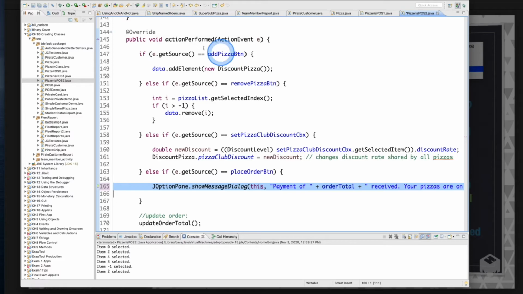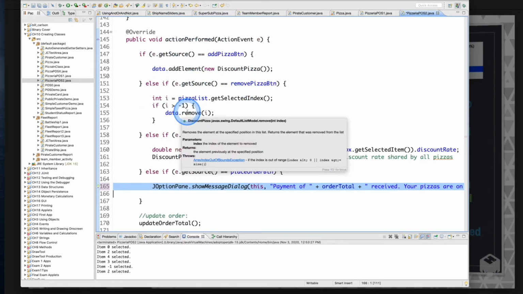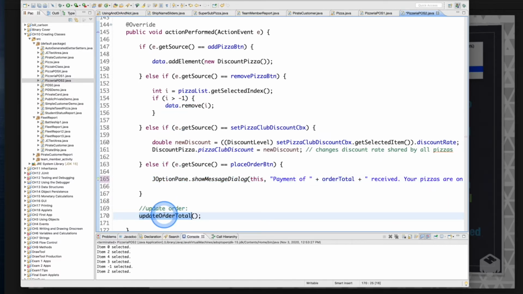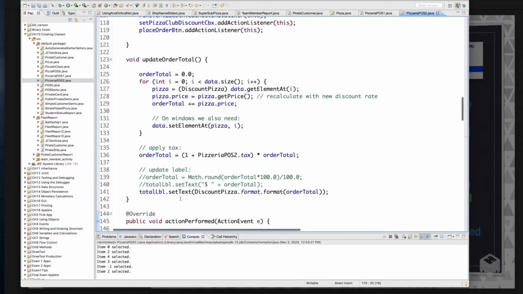There's more stuff that we have to do when we add a pizza or take a pizza off, like update the order total. So all of that's handled here. I call a method updateOrderTotal because I need to do the same thing pretty much no matter what happens. The user hits a button of some sort, any action performed event I can think of, and I want to go ahead and update the order, make sure everything's still good with the order. So update order is right here.